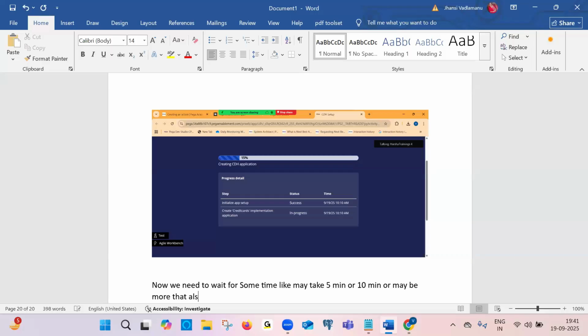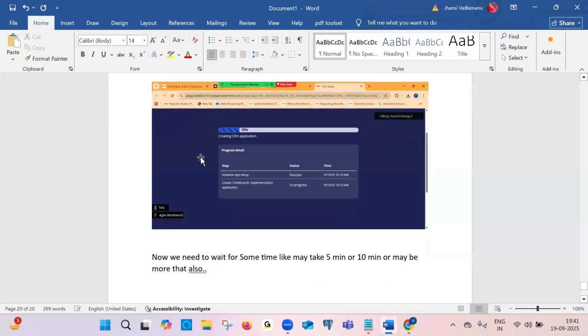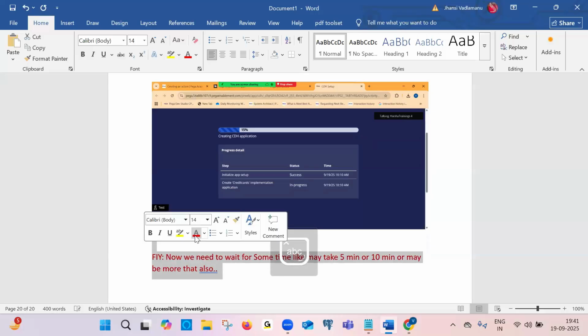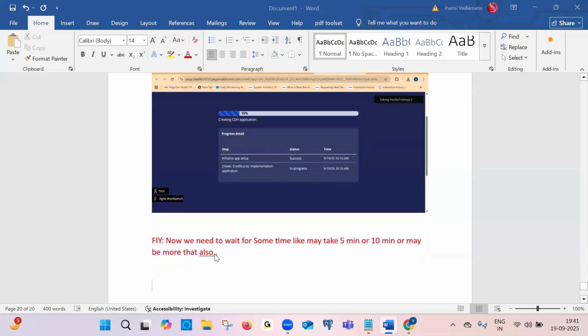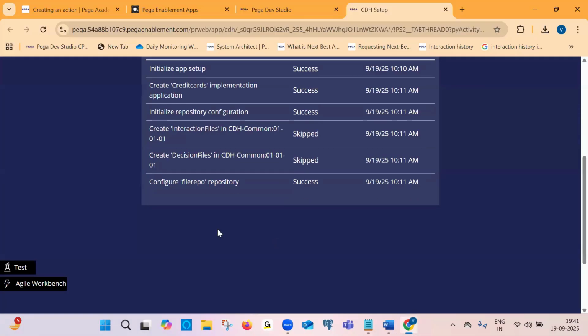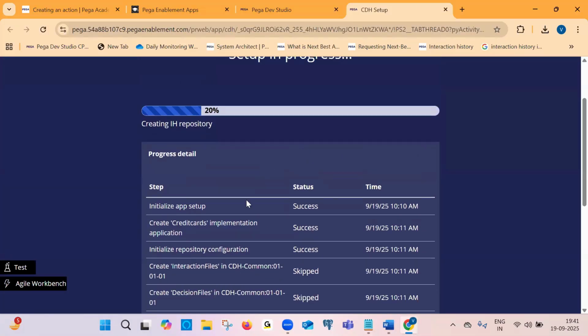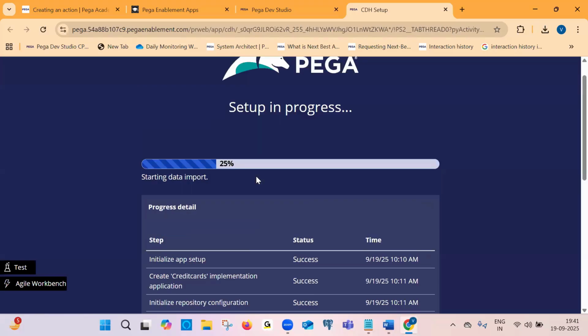More than that also. This is the instruction for your information. I'm just giving this as a note. You need to wait for some time. And then it will launch all the required rules and you will be able to log into that credit cards application. So before logging into that credit card application, it will take some time, right? And you have to create all those things.